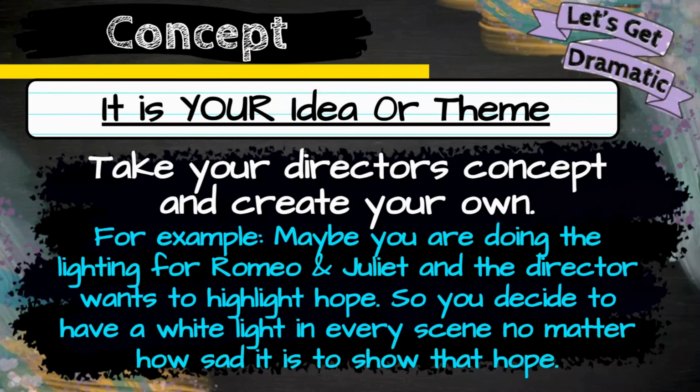So the concept is your idea or theme. Take your director's concept, their idea, and create your own show. For example, maybe you're doing lighting for Romeo and Juliet, and the director wants to highlight hope. So you decide to have a white light in every scene, no matter how sad it is, to show hope. Hope for the future, hope for things that might come.